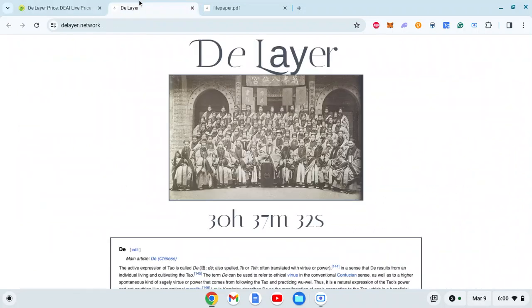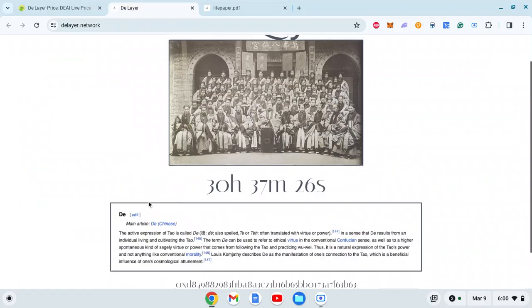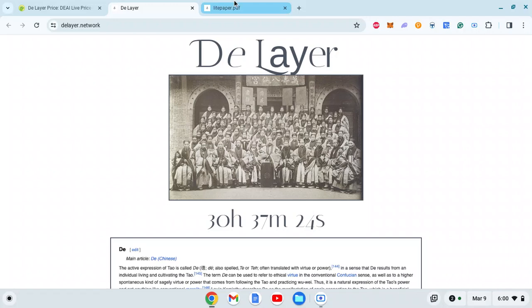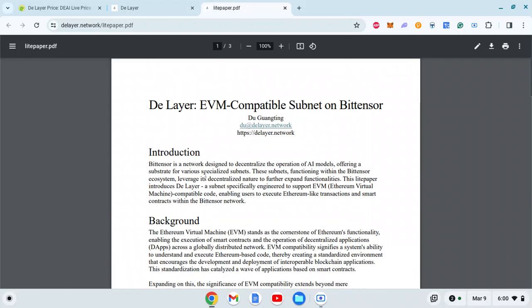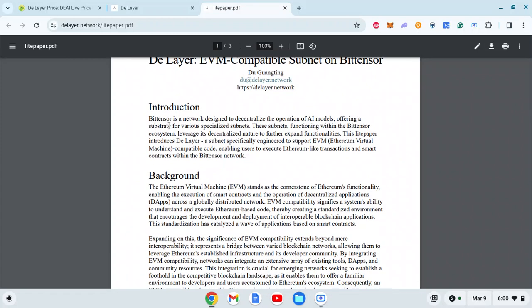If you want to go on any of their handles, then you can go. This is their website, and there is actually nothing here. So we are quickly going to jump into the light paper and analyze what the project is all about. D-Layer: EVM compatible subnet on BitTensor.